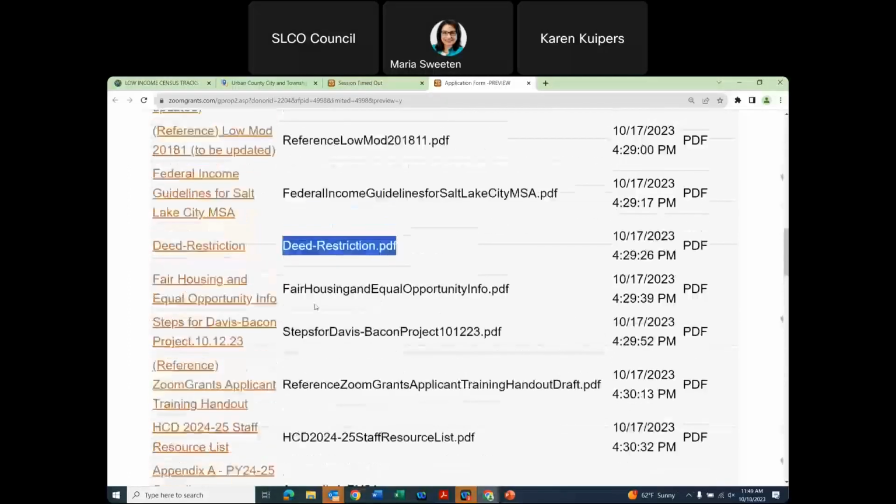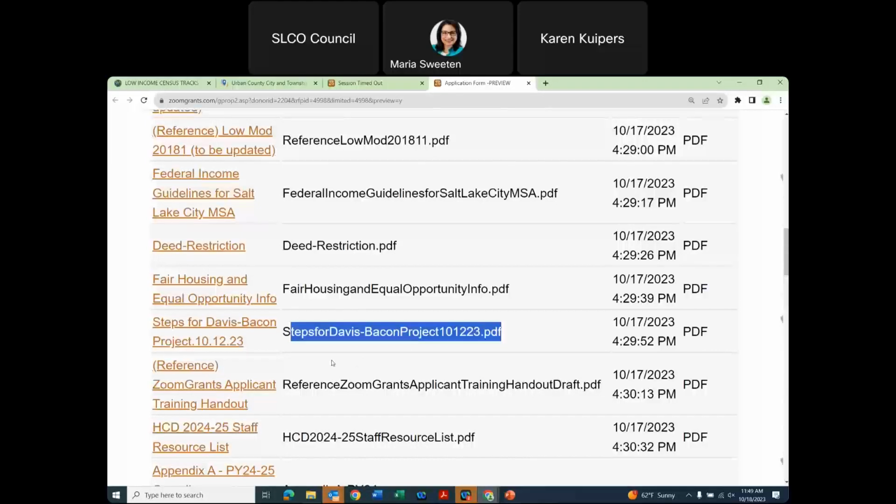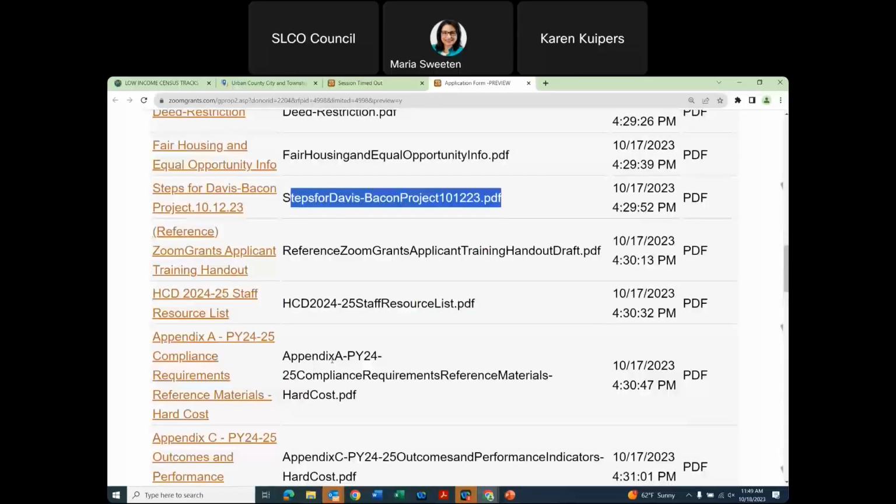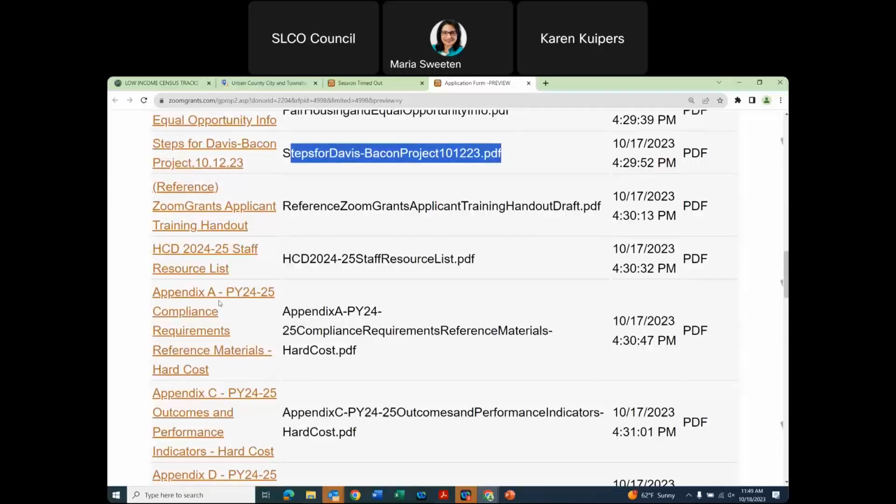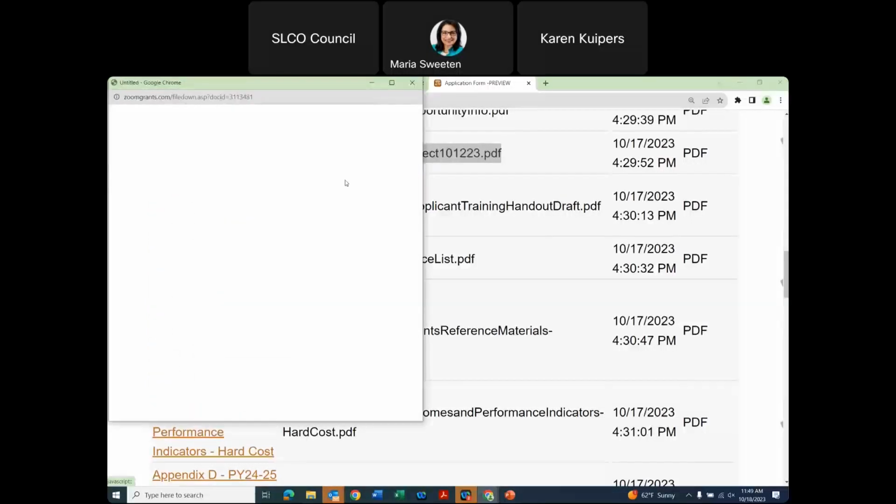Steps for Davis-Bacon, appendix. Let's go ahead and go to appendix A. Yes, please.